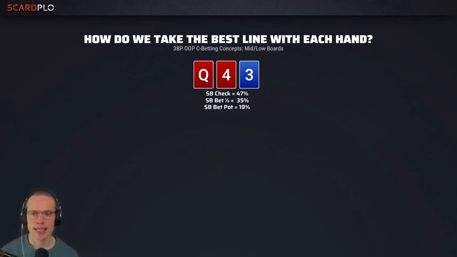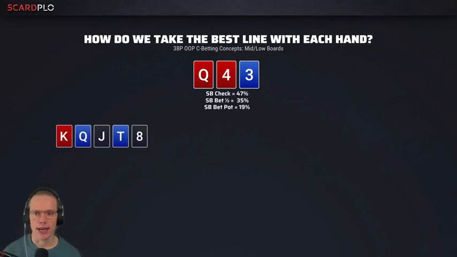And if we look at a hand like king, queen, jack, 10, 8 here, this is a good example of a hand that we are going to elect to bet half pot with. We have a hand that has very decent blockers. We have top pair, and we have the king of hearts.